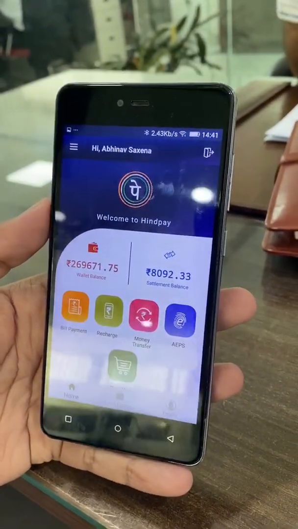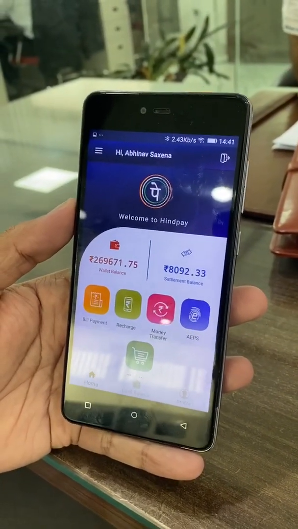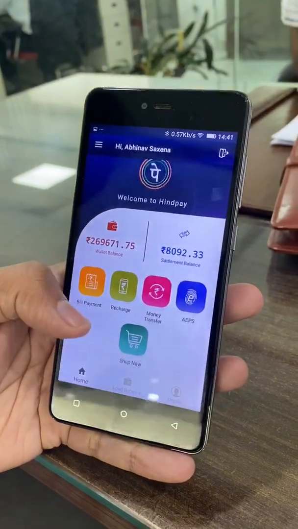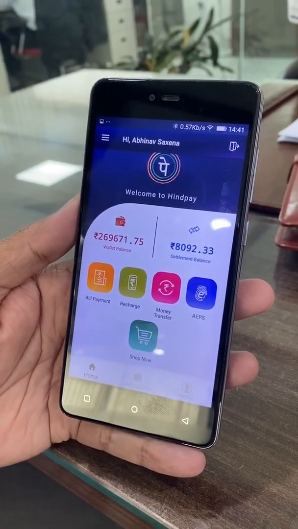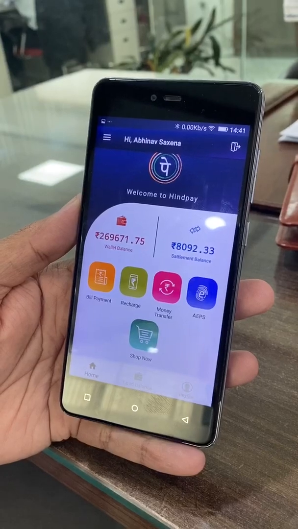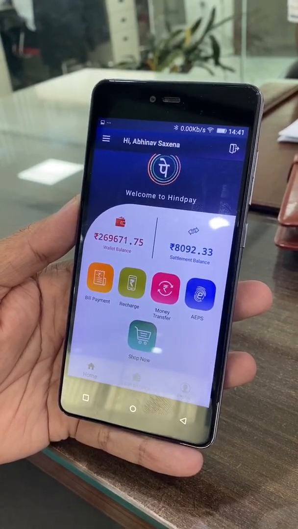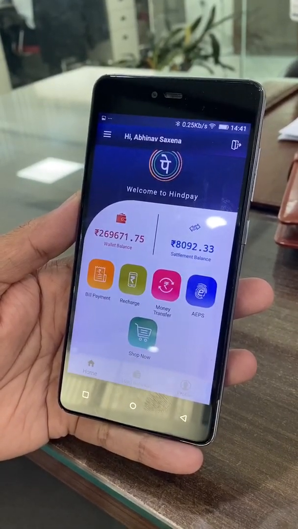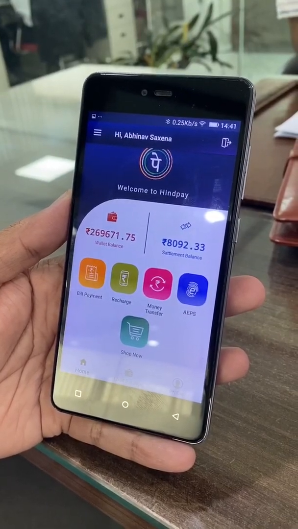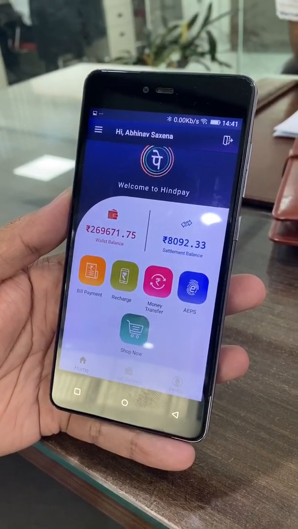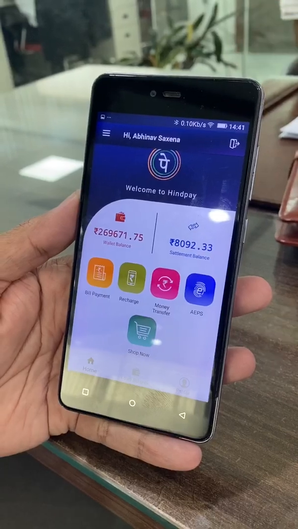Every country will have a different method of loading the wallet. Sometimes people can use a payment gateway. Sometimes people can deposit cash to the bank. So every country may have a different method, but whatever method it is, it can be integrated with the platform and the wallet can be loaded.